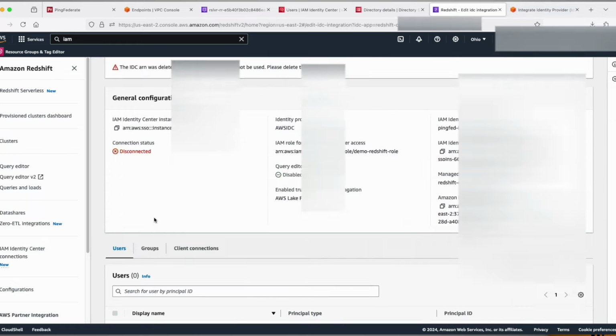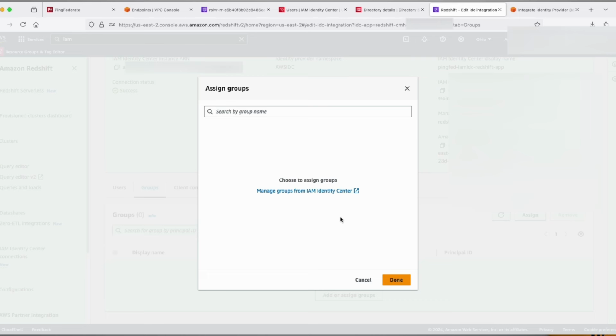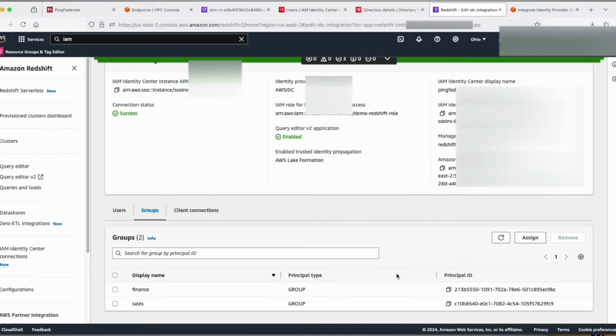When application is successfully created, go to Groups tab and click on Add or Assign Groups. Type the groups that you want to add to the Amazon Redshift application. This is where you can choose which groups out of all provisioned in IAM Identity Center need to be brought to Amazon Redshift connection. We will add sales and finance.